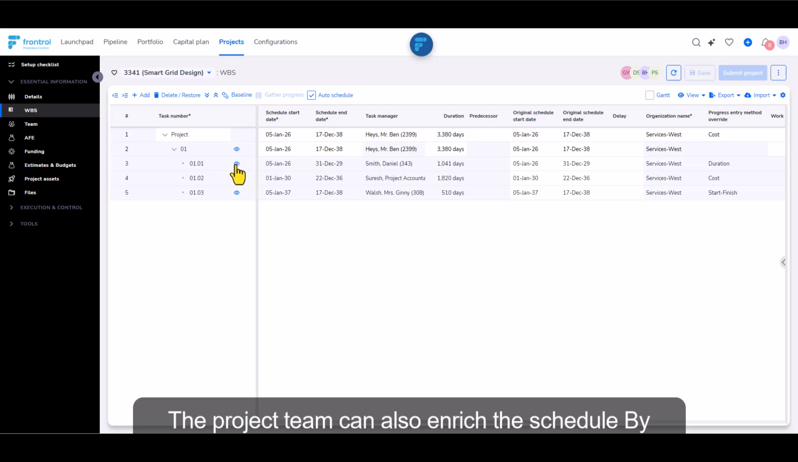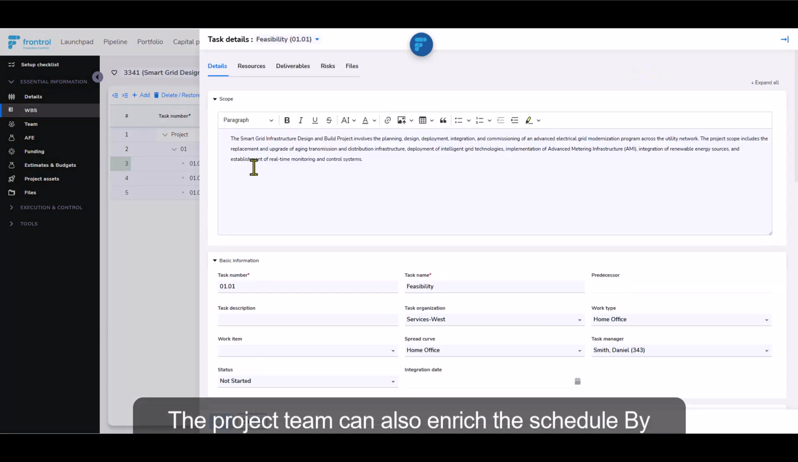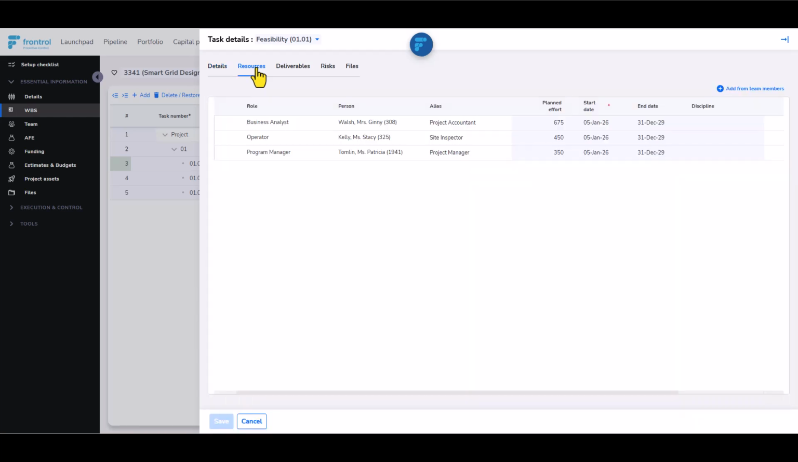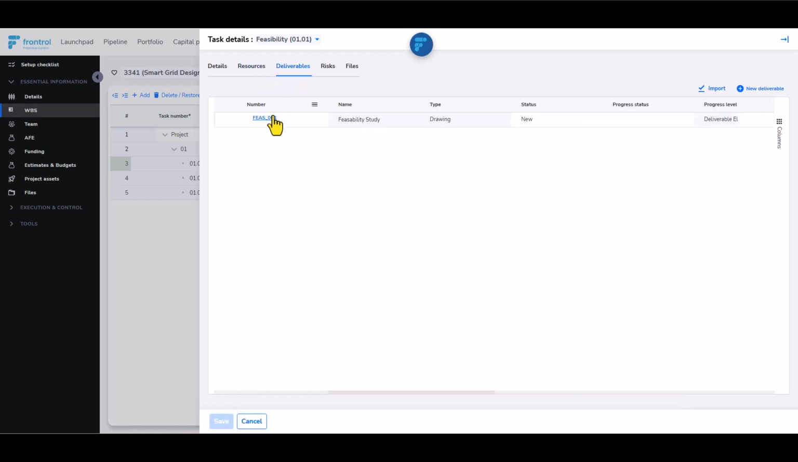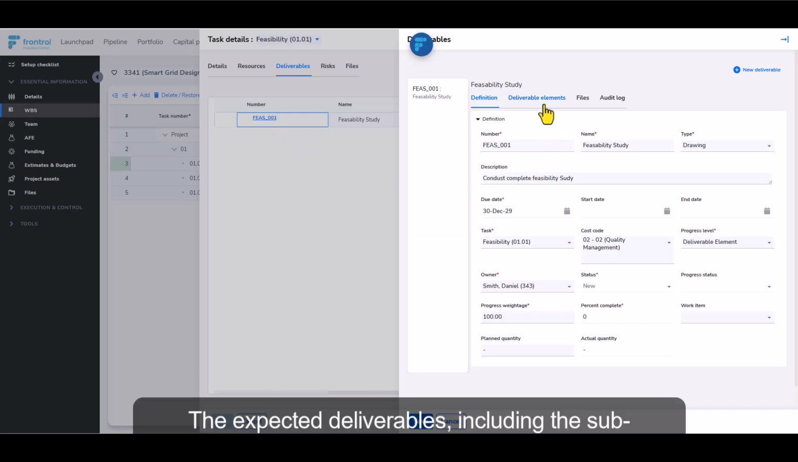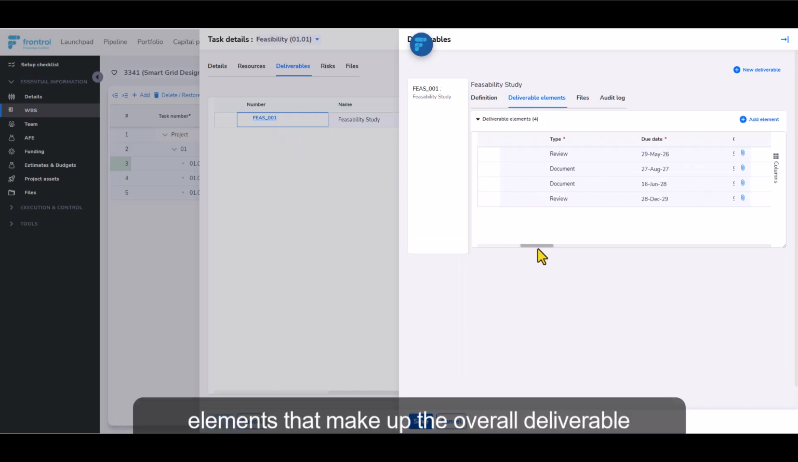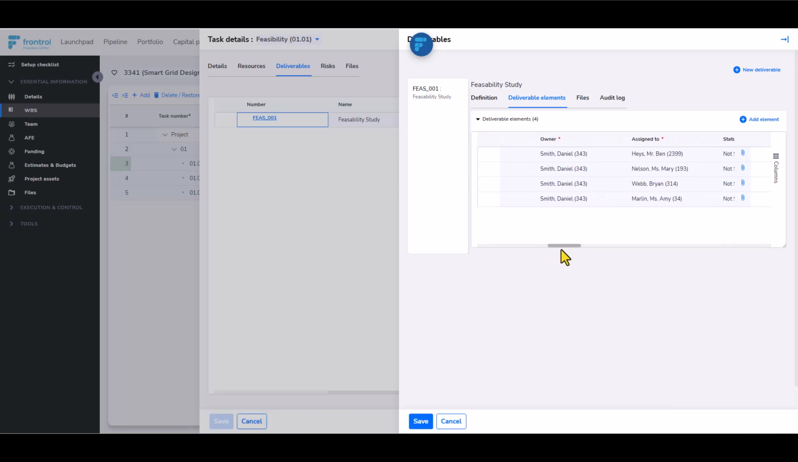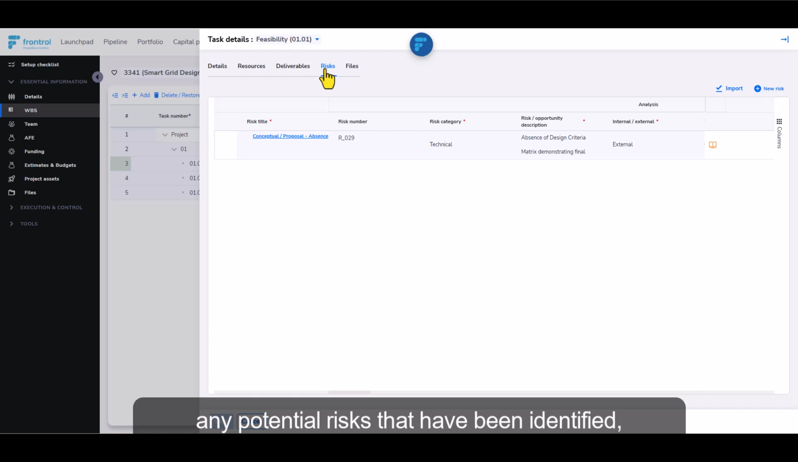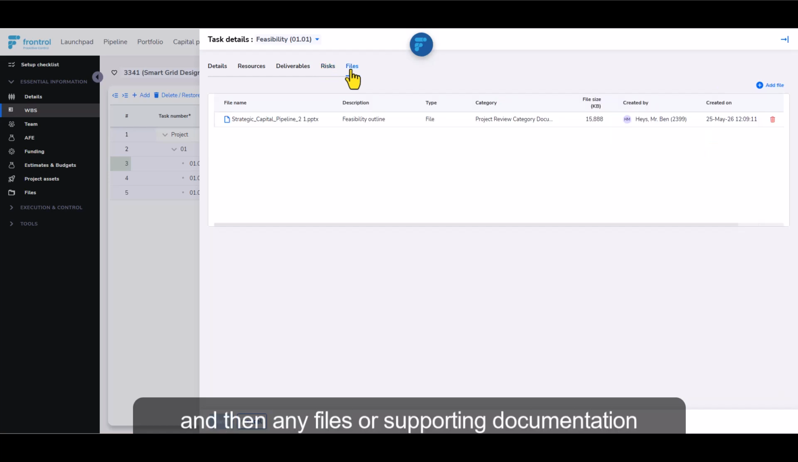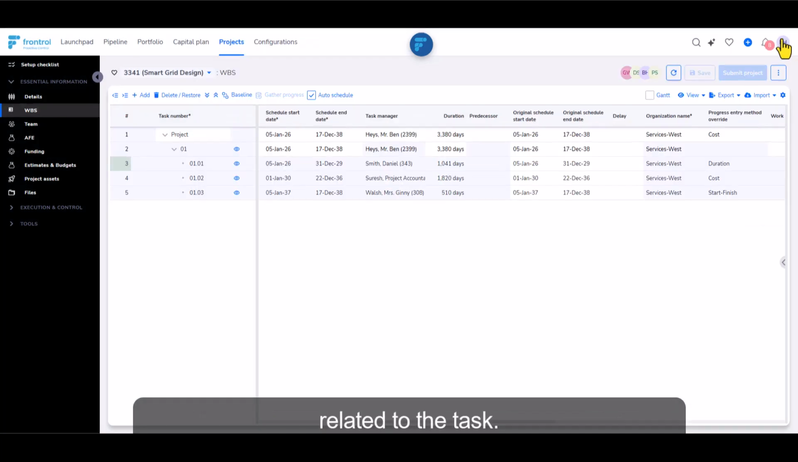The project team can also enrich the schedule by adding more detailed task information. This may include a clear description of the task scope, the resources required to complete the work, the expected deliverables, including the sub-elements that make up the overall deliverable. Also, any potential risks that have been identified, and then any files or supporting documentation related to the task.